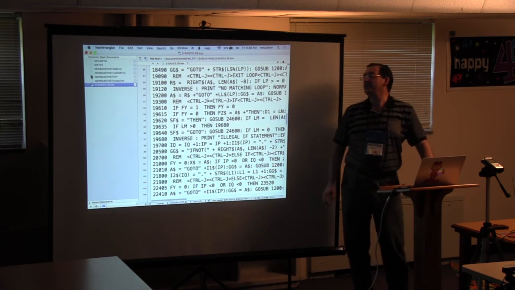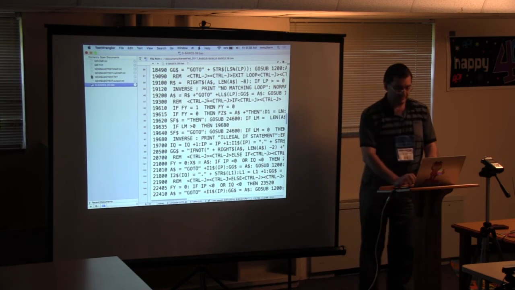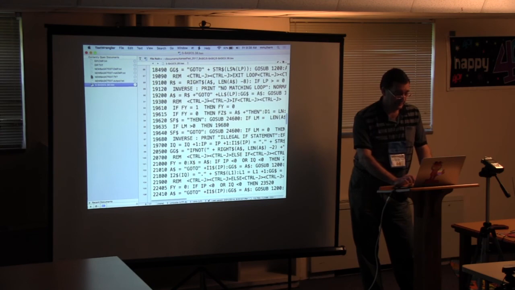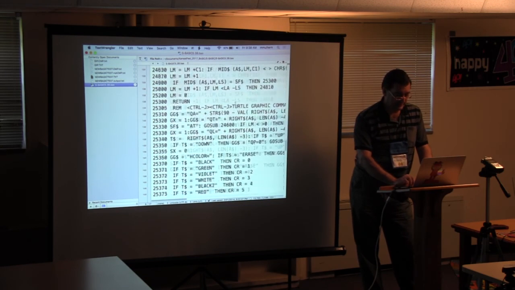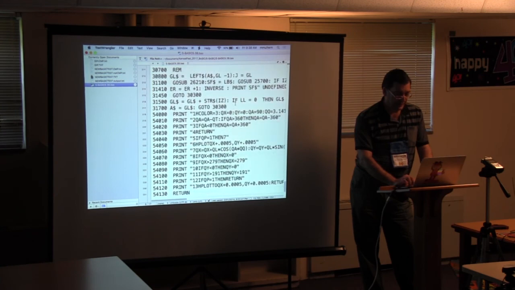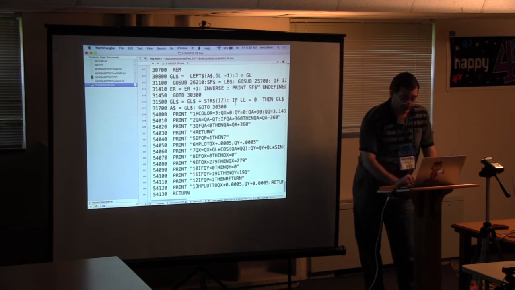Yes, the young gentleman in the corner. What do the Logo commands translate into on the BASIC side? If you put in draw, pen up, pen down, all that kind of stuff, what does it translate to in the Applesoft side? Okay, well, if we just scroll down here, it inserts these statements at the top of the program.